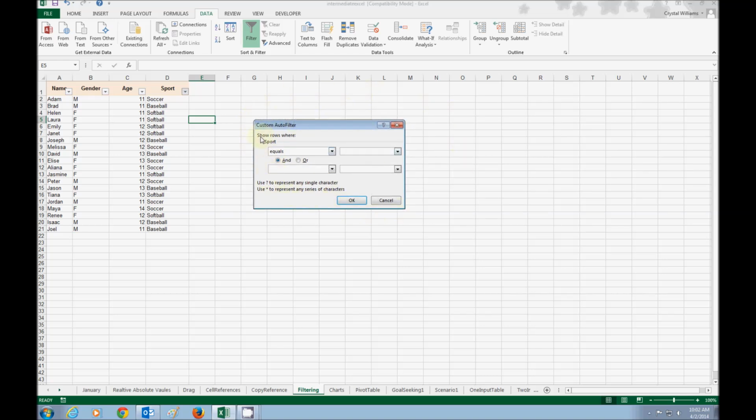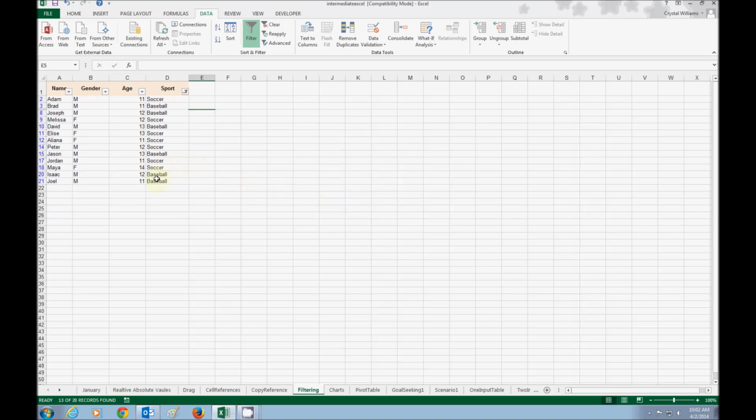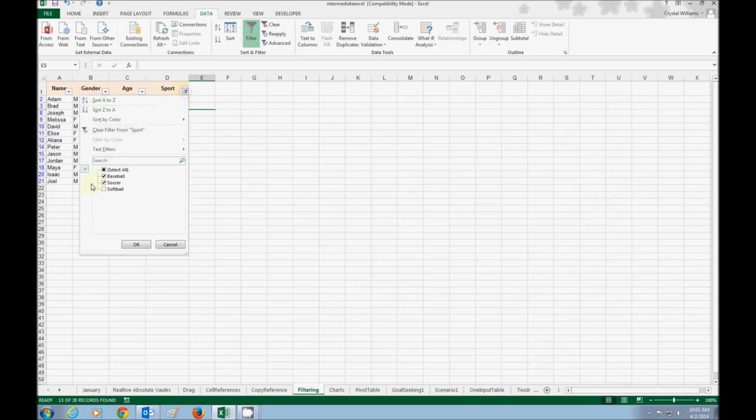Note that we can have show rows where the sport equals, I can click on the drop down box, soccer, or the sport equals baseball. And this will show the data that have both categories of baseball and soccer. If I click OK, I see baseball and soccer. Which way you prefer, either by using the checkboxes or by using the filters, depends on you. They do accomplish the same task.